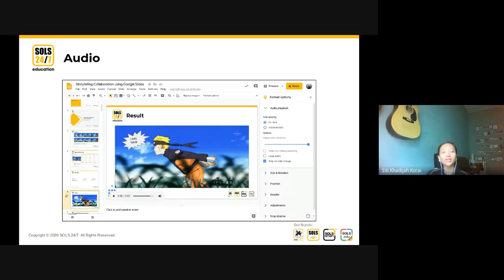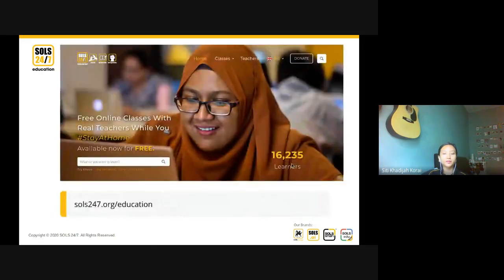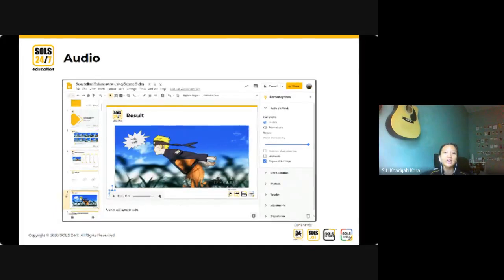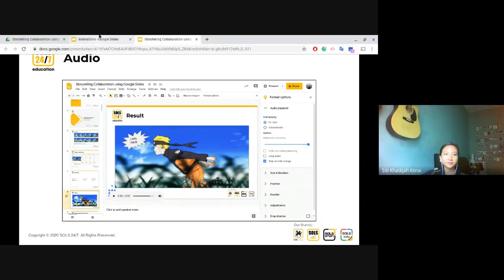When you choose the format options for the audio, you can choose when it starts playing. Is it playing automatically or on click? You can also choose loop audio, so the audio will keep playing. And here, stop on slide change: if you turn that on, whenever you change the slide, the audio will stop playing. Sorry.